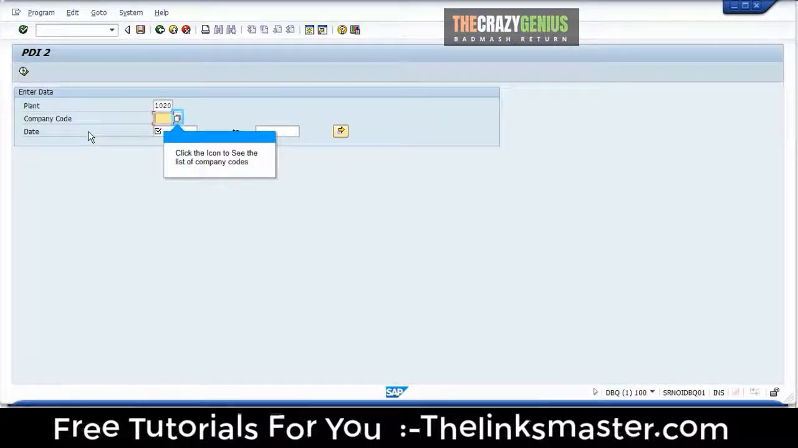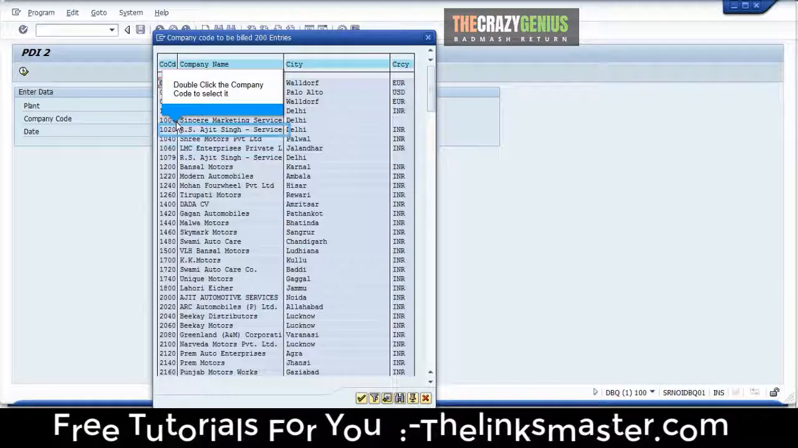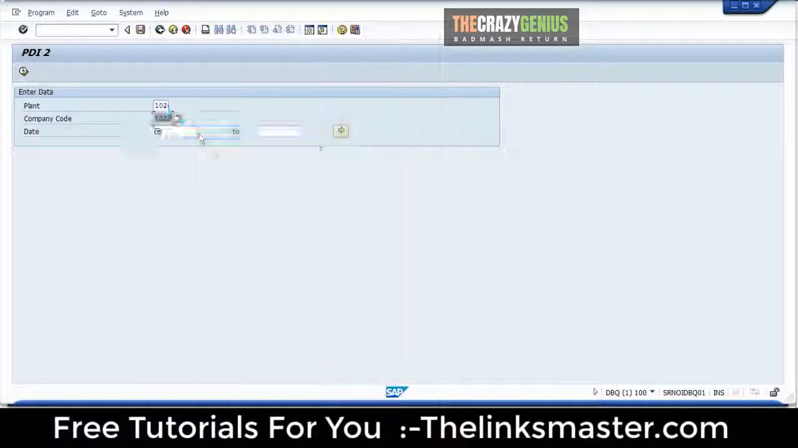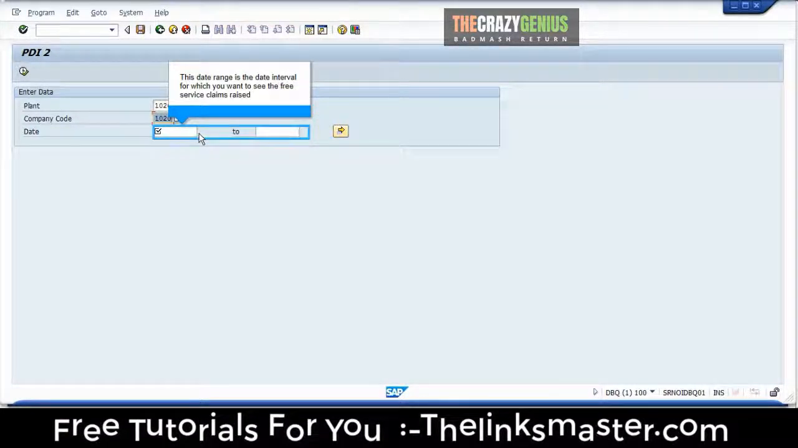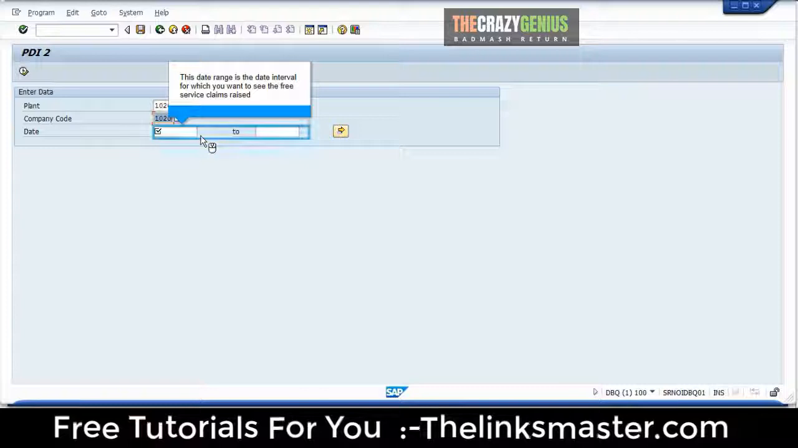Click the icon to see the list of company codes. Double-click the company code to select it. This date range is the date interval for which you want to see the free service claims raised.